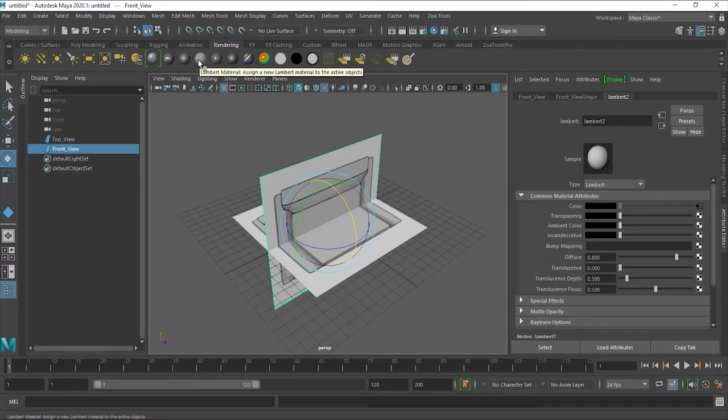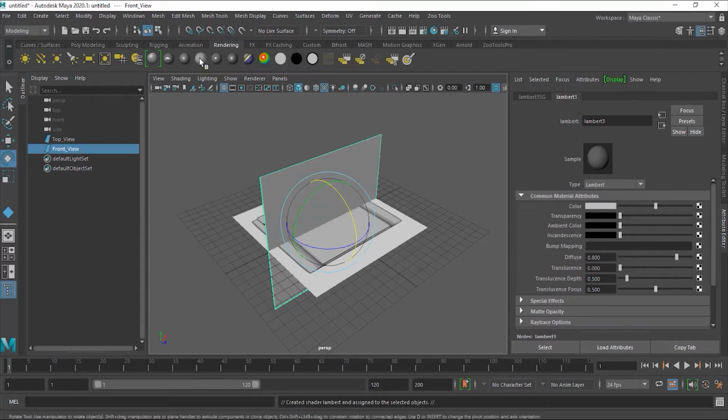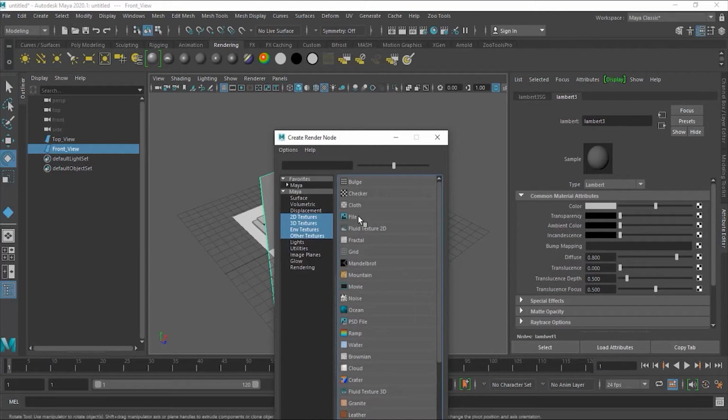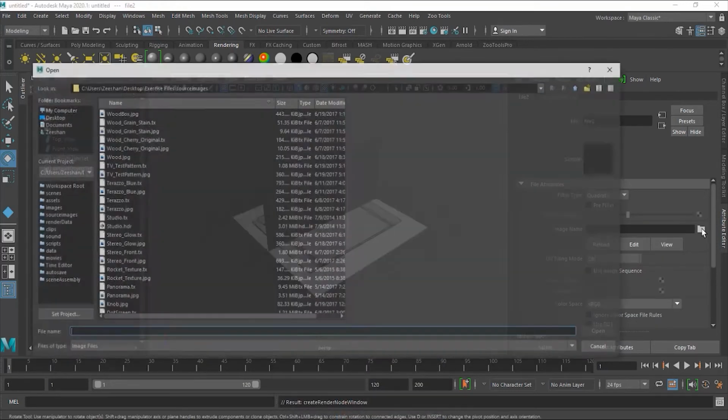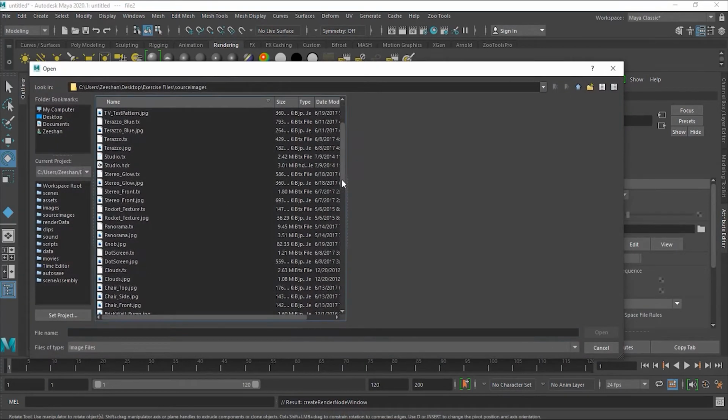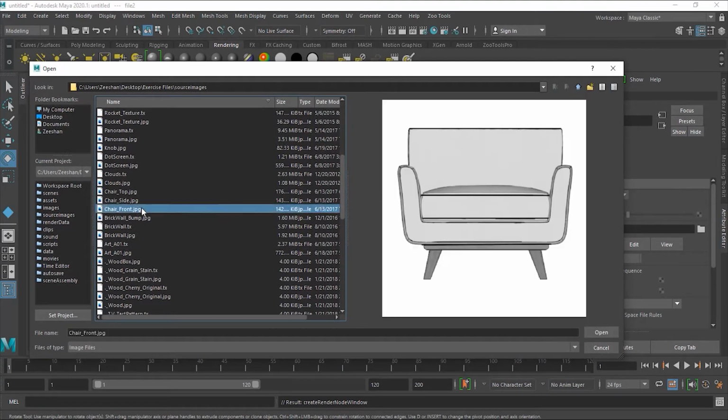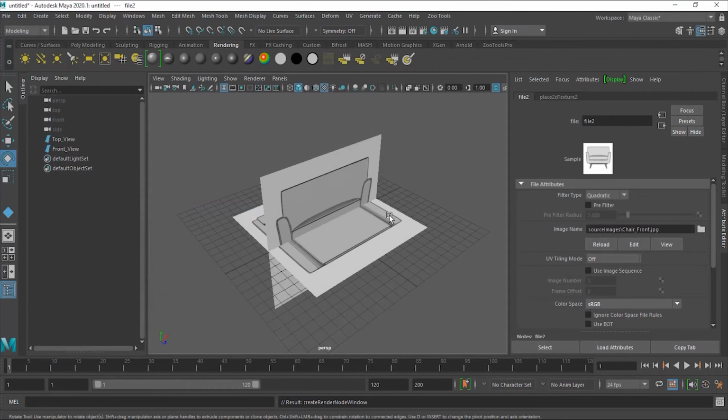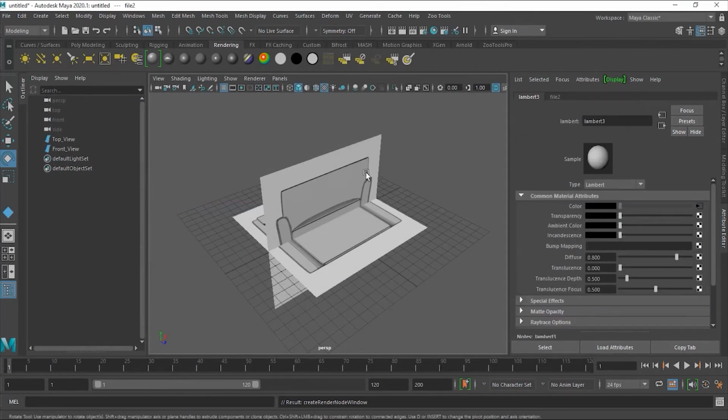So I have to go back here, apply Lambert again, and you will see that it is now changed to Lambert 3. Now I can go in the color, same process, file. Then I will search for the chair front, and I press open, and now I'm done. I can go back to the output.